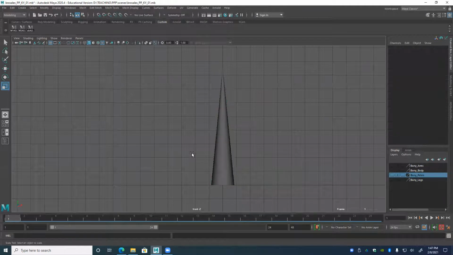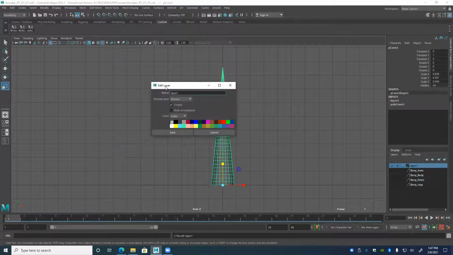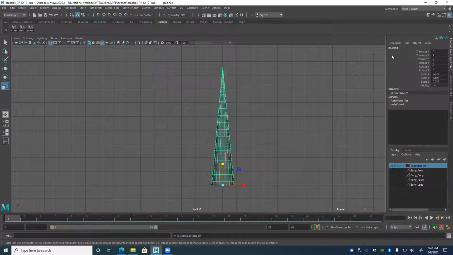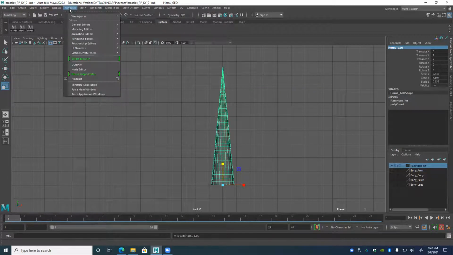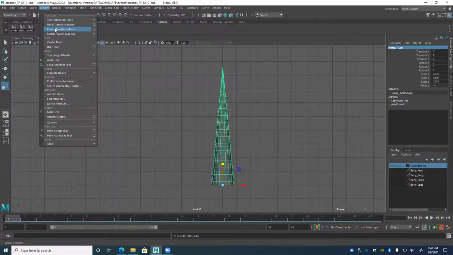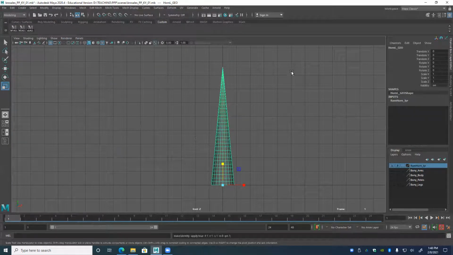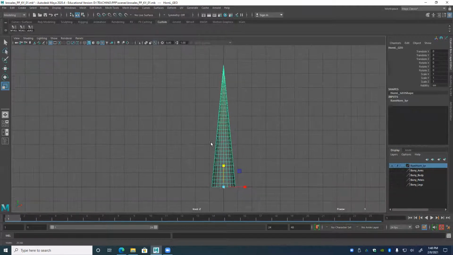And from the front view, I'm going to put this on its own layer. And of course, I'm going to name that something like ram horn L, something like that. I'm also going to name it here. I'll call this horn left underscore geo. Then I'm going to freeze transformations and delete history. I might have to do that a few times, but now those are the basic things that I need to get done.